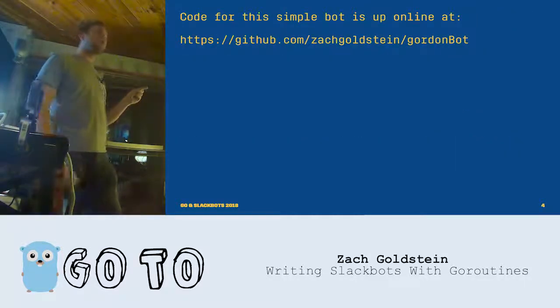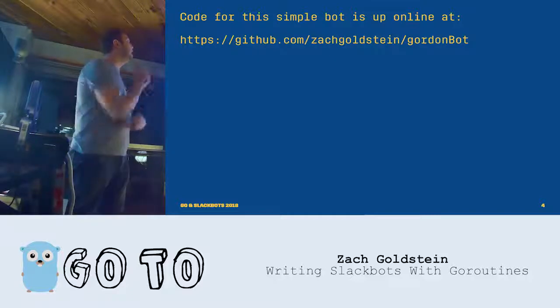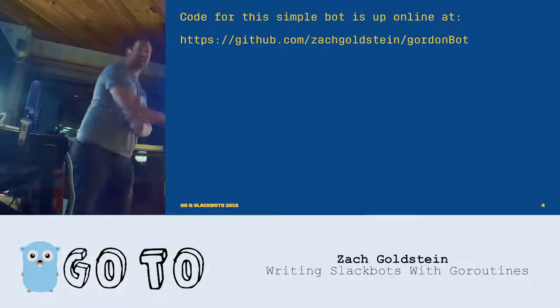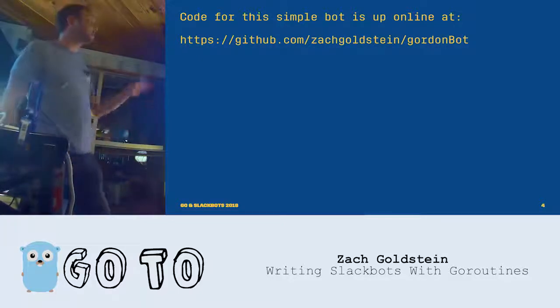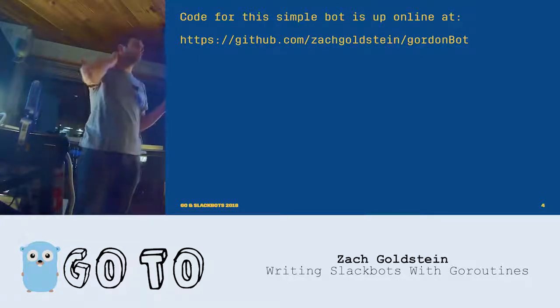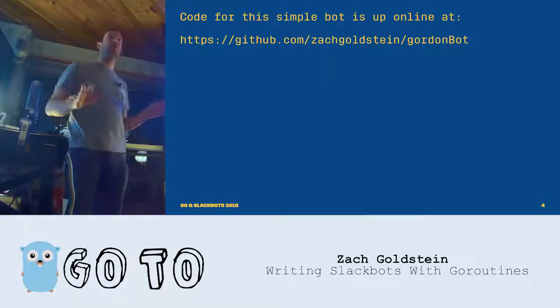I do have the code for this up online at GordonBot on my GitHub. So if you want to check it out there, that's a little bit more polished than what I'm going to show you. I'm just showing the broad strokes of how it works.